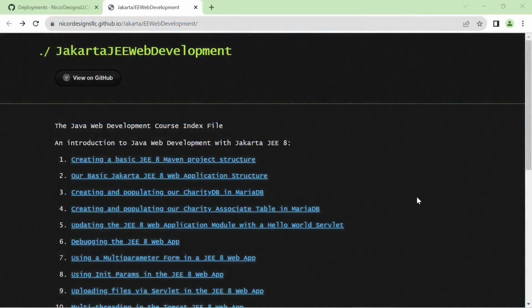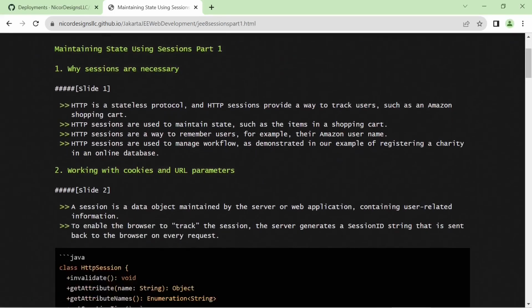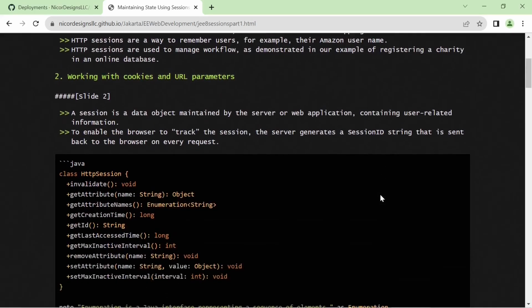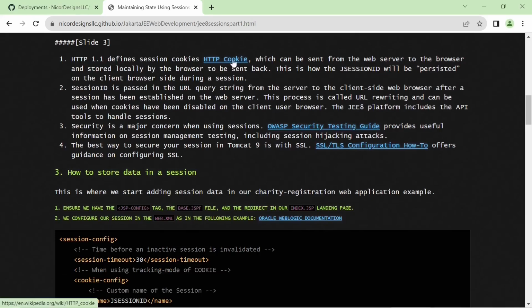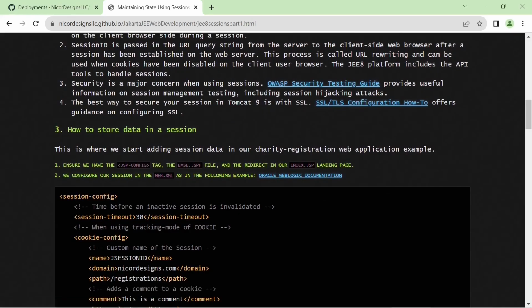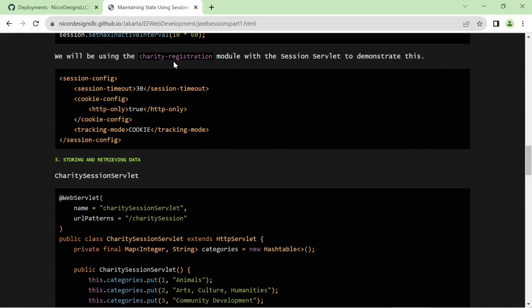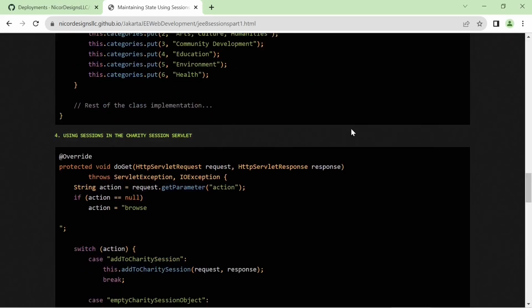We are going over to the documentation, and we look at our first session lesson. Here we learned why sessions are necessary. We learned how to work with cookies and URL parameters, and we looked at the definition of a cookie. We looked at the OWASP security testing guide, and we also looked at the Tomcat 9 secure sockets layer. We set up our own session configuration, and we expanded our charity registration module with a charity session servlet in which we manage the charity categories.